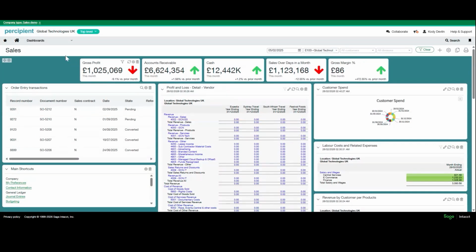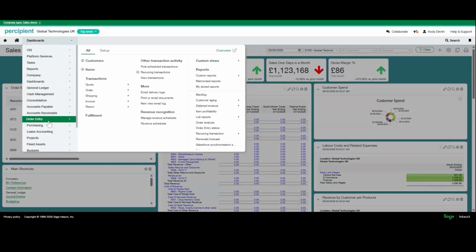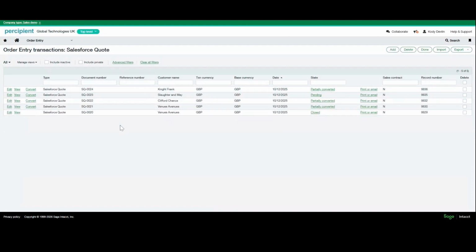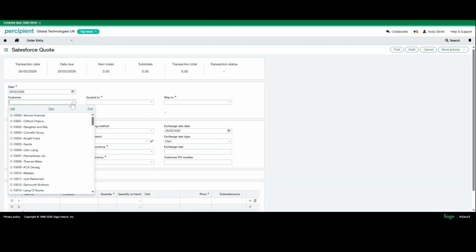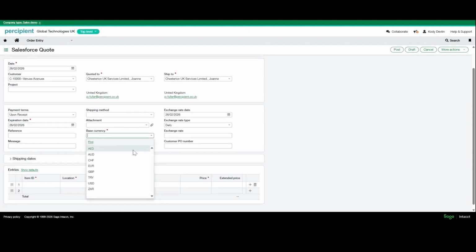So let's start at the beginning, which is the quote stage. If we navigate to the order entry module, quotes are typically created by sales or account teams when engaging with customers. Instead of preparing documents offline, they can enter everything directly into the system. The user will select the customer, which automatically pulls through key information, such as billing details, delivery contacts, payment terms, tax rules, and also pricing agreements.